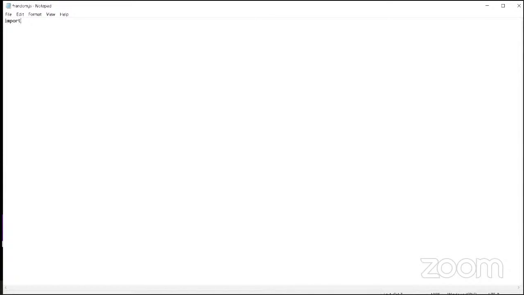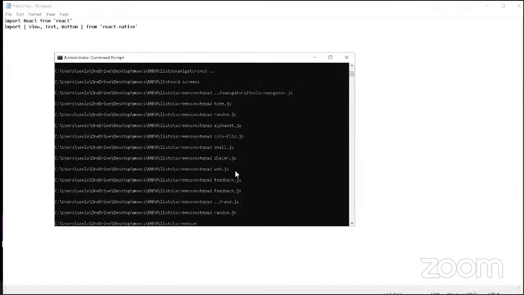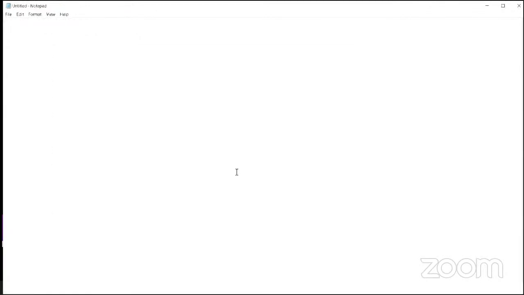JS. I'm going to import React from React. This is kind of getting hard. View, text, button from React Native. Now, would someone tell me if I want to import this rand function? Oh, I need to make a quick change to it. Export and then that. All right. So would someone tell me how would I import that rand function into my random.js file?